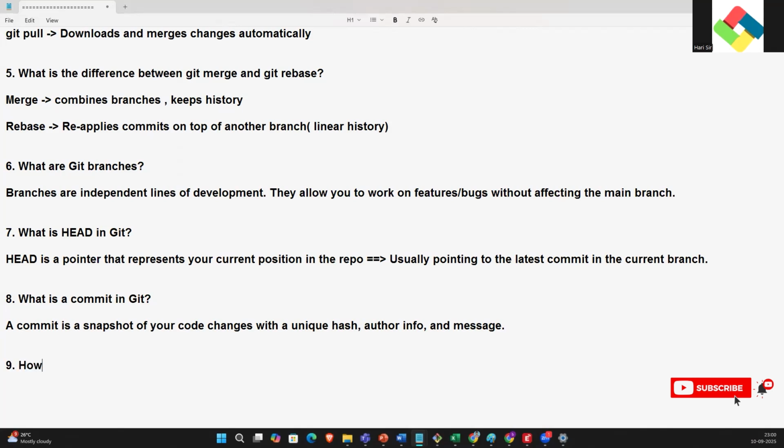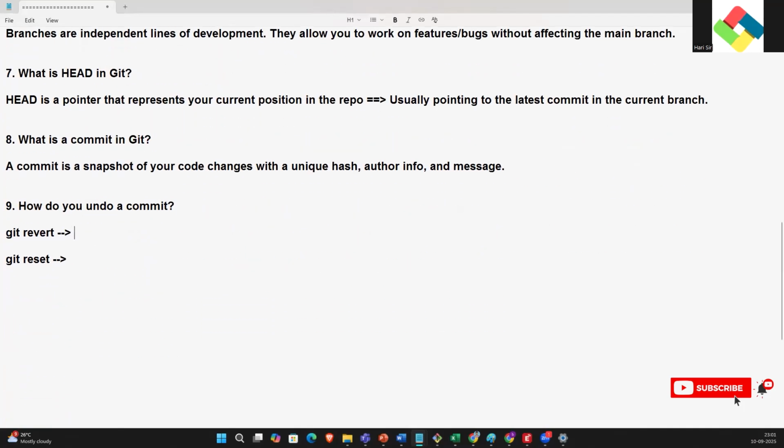So what is the ninth one? How do you undo a commit, guys? You can use the git revert or git reset command. We can use it. So what are those? Git revert and git reset command.